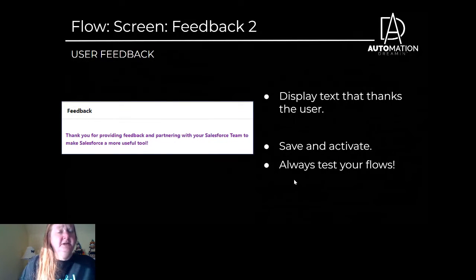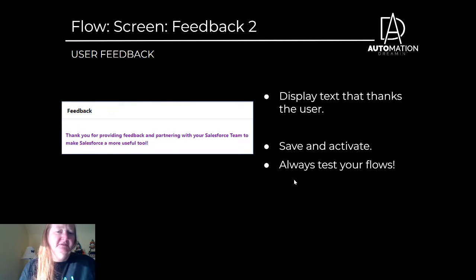Then the last screen that I wanted to present to my users is just a quick thank you. So it's just display text. I called the screen itself just feedback 2. And then when I'm done, I want to save and activate. I want to make sure I've tested the flow.